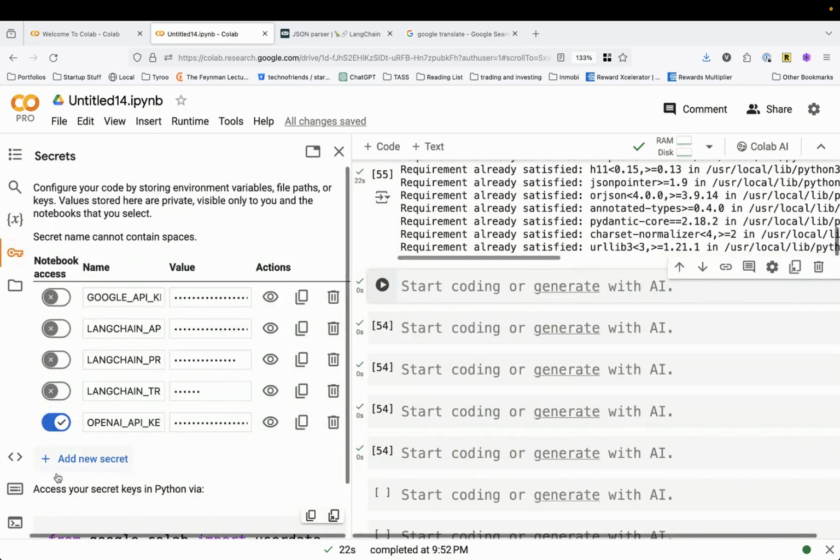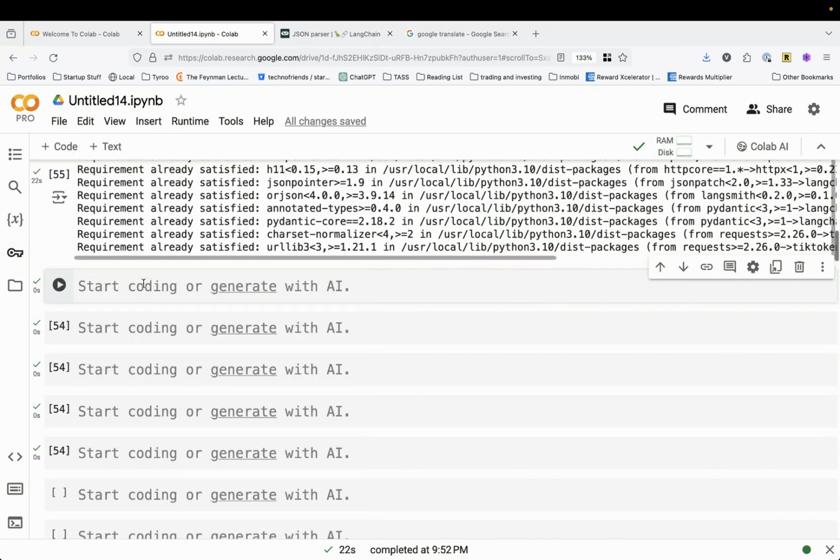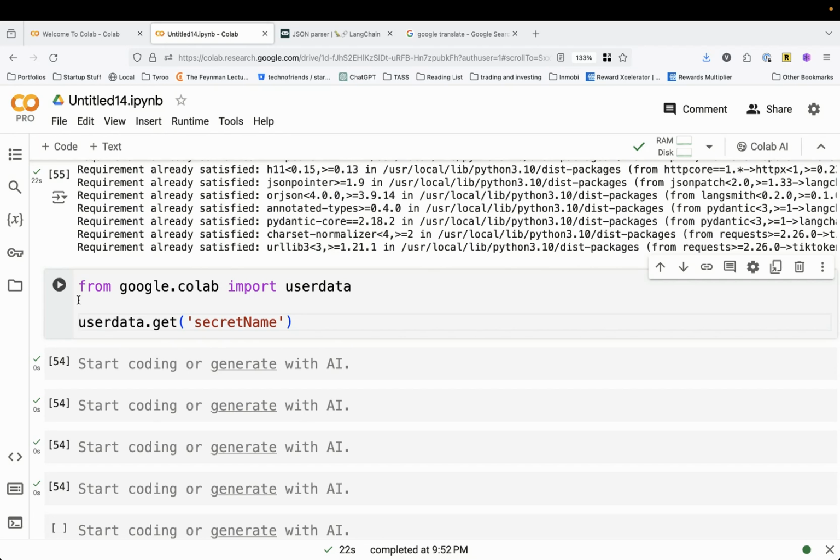Next, once you have defined your key, you can copy this code, which is basically from google.colab, you need to use userdata to access the keys. So our key was called OPENAI_API_KEY. This is how you can read this key.